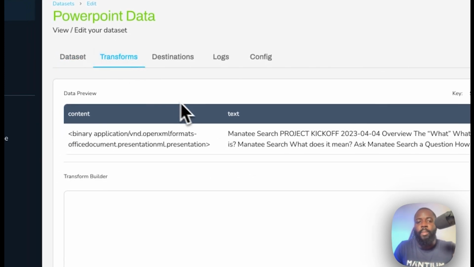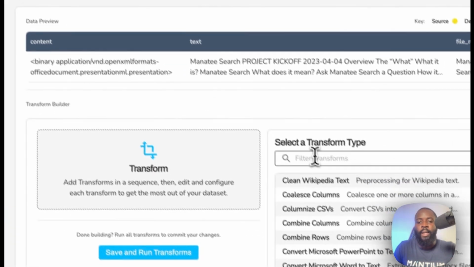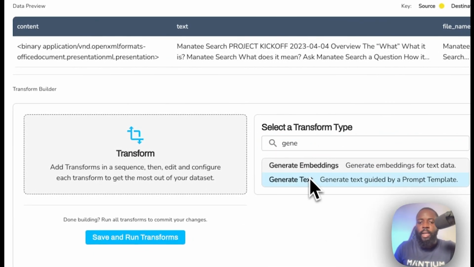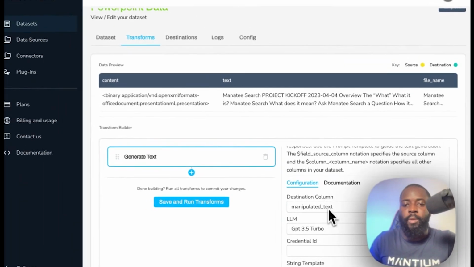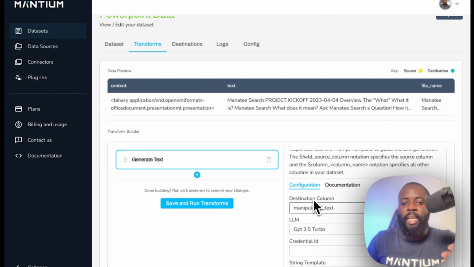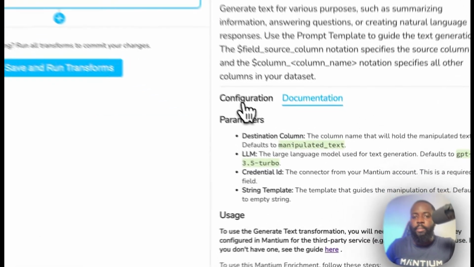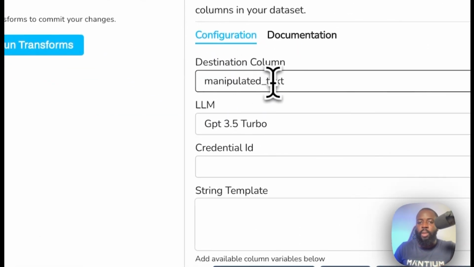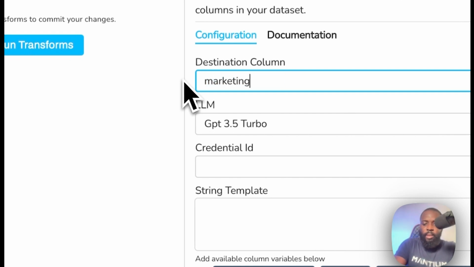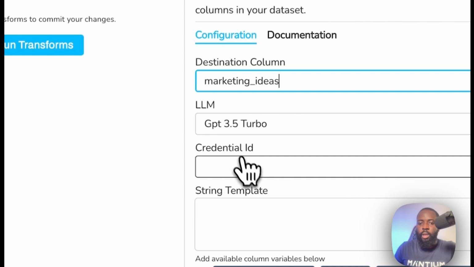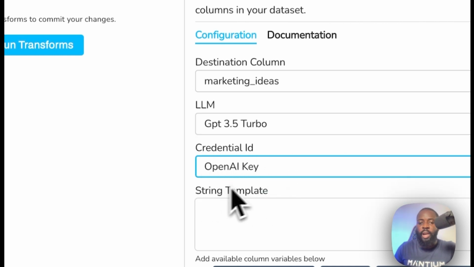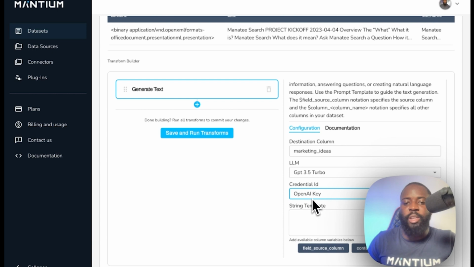So click on transform, and that will take us to the transform builder, and we can search for generate text. With generate text, we're going to make use of this particular configuration to guide the large language model to create marketing ideas. If you don't know how to work with this transform, click on documentation and you see a couple of examples on how to work with this. So I'll go back to configuration and I'll leave this at marketing ideas, and I'll select my OpenAI credential ID. If you don't know how to configure your OpenAI credential ID, I'll leave a link in the description below that will guide you on how to do that.